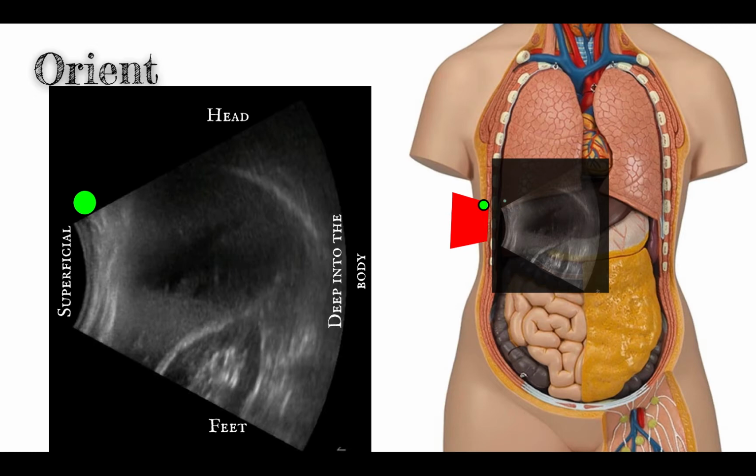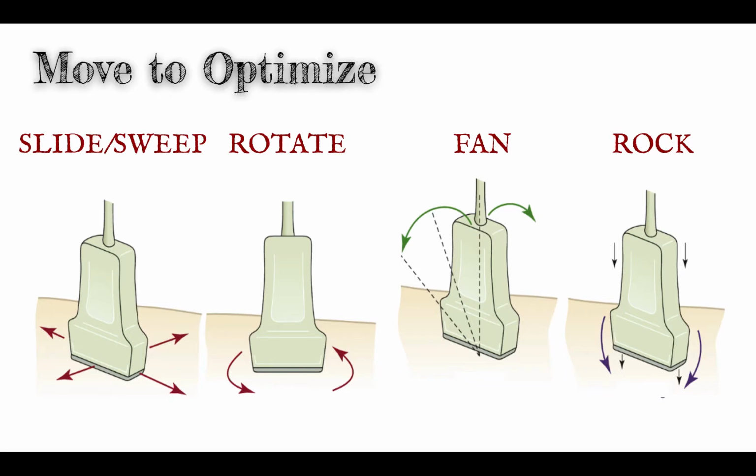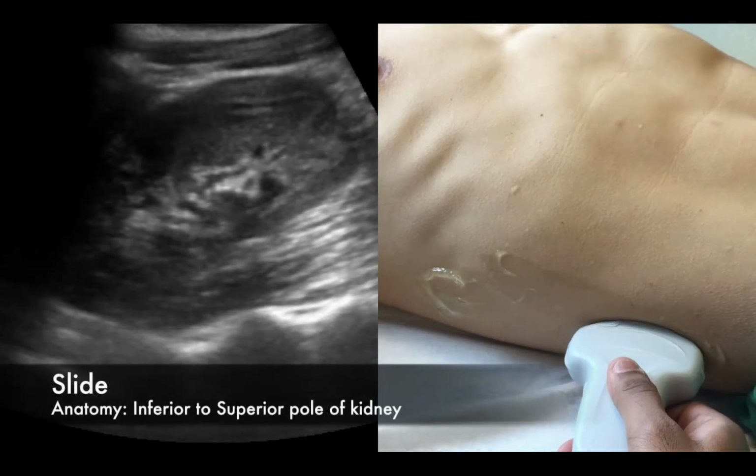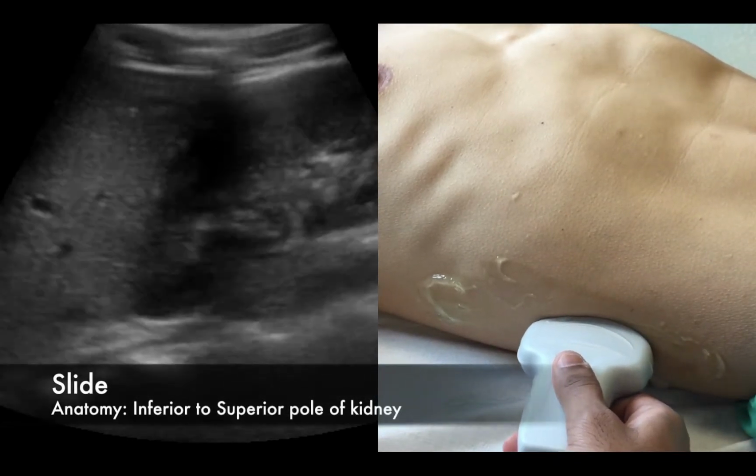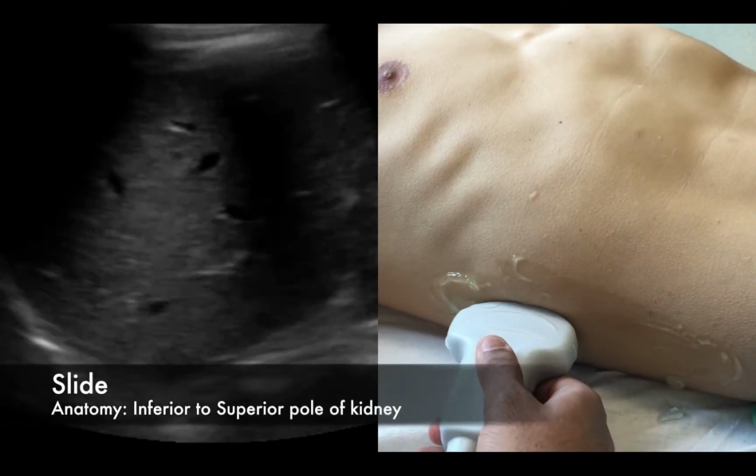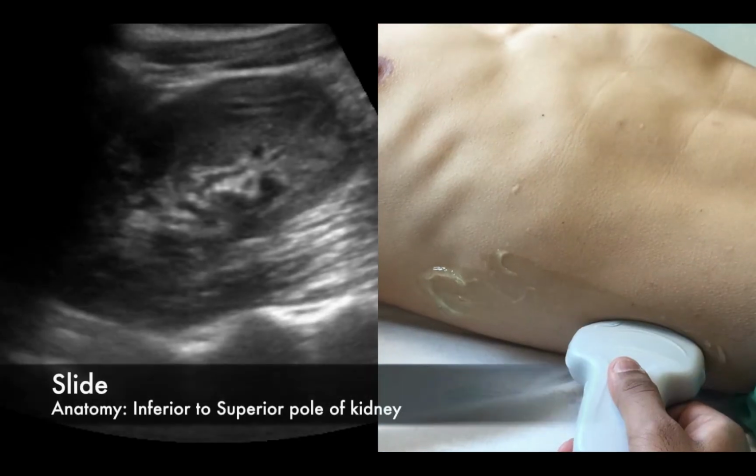Next, let's talk about the probe movements. Once the probe is on the patient's body, you can move it in all kinds of directions in order to direct that beam to slice through the correct plane. Let's talk about each of these movements individually. First, you can slide the probe along its own axis, up and down like this. This is the first movement you will do in order to make sure that you are in the correct location.